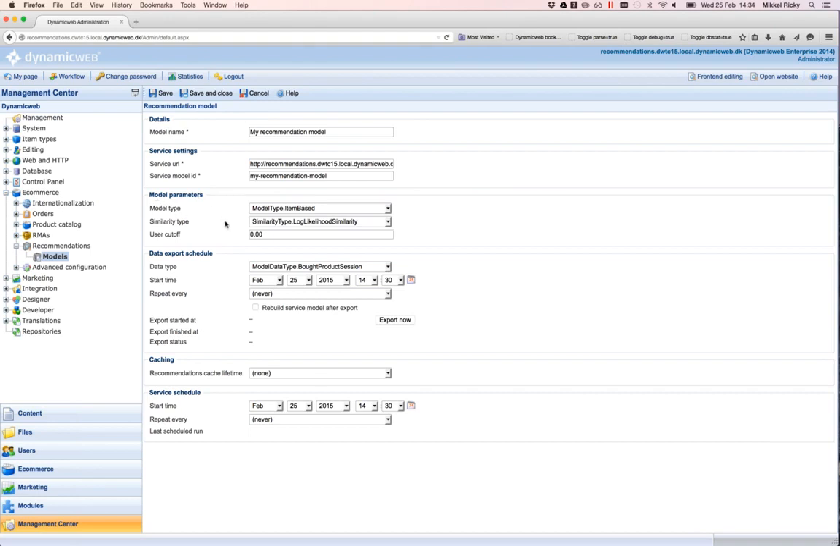Model parameters are used internally by Mahout to compute its recommendation models, and for this demonstration I'll just leave those as they are, but you can read on in Mahout in Action what these actually mean and how you can tweak them to get recommendations that are better suited for your actual needs. Then we need to define how to export data to our recommendation service. And that's in the data export schedule.